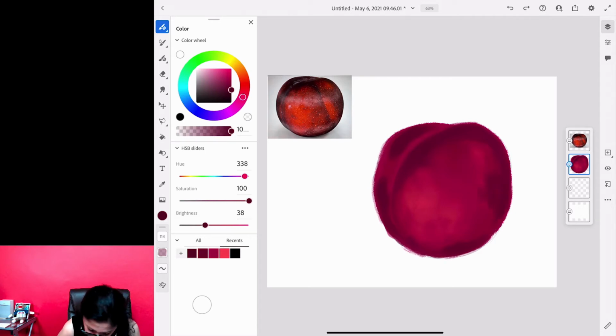Just like that. Using same brush with lighter color, I will increase size of my brush slightly and I will add highlights around here. What we are doing right now, guys, we are basically building layers in our fruit. Using different colors, different shade of colors, we are creating shape. We are building our shape.